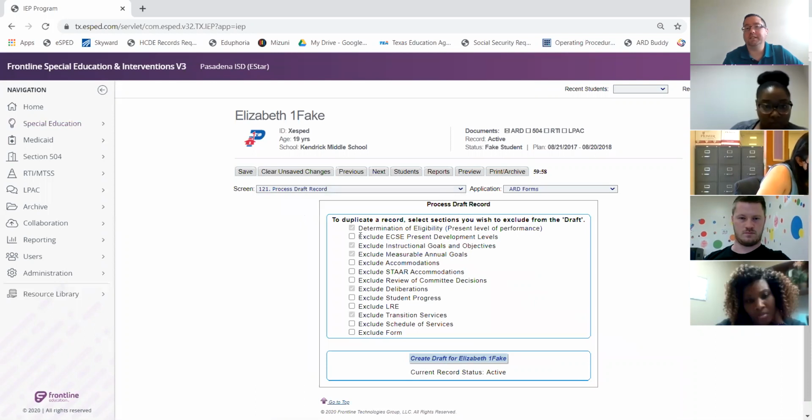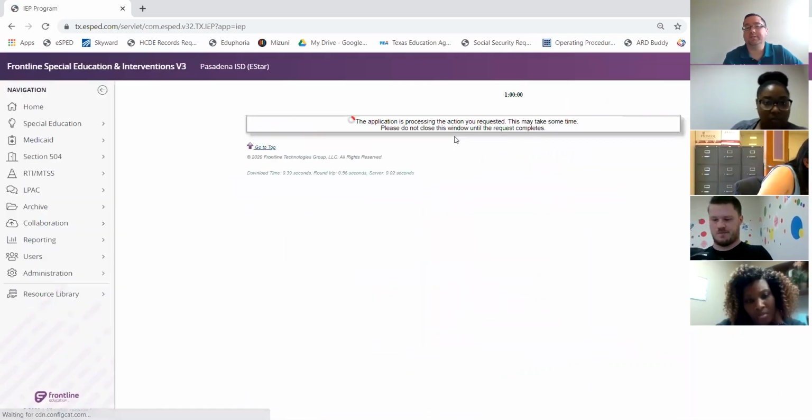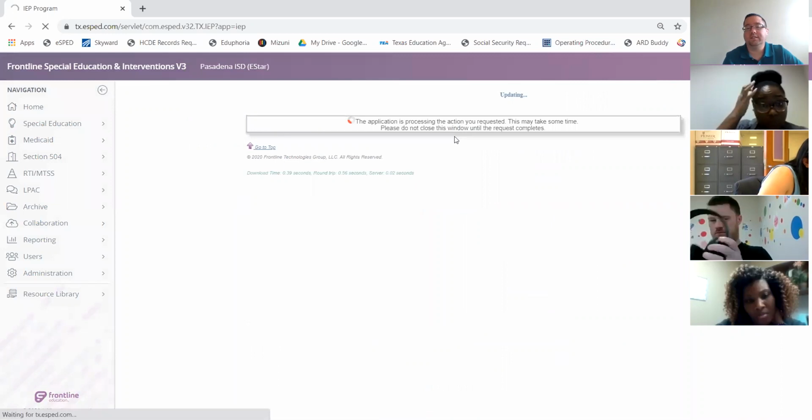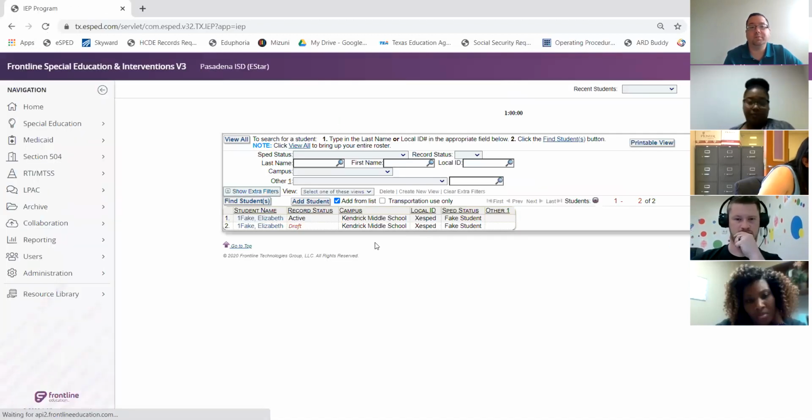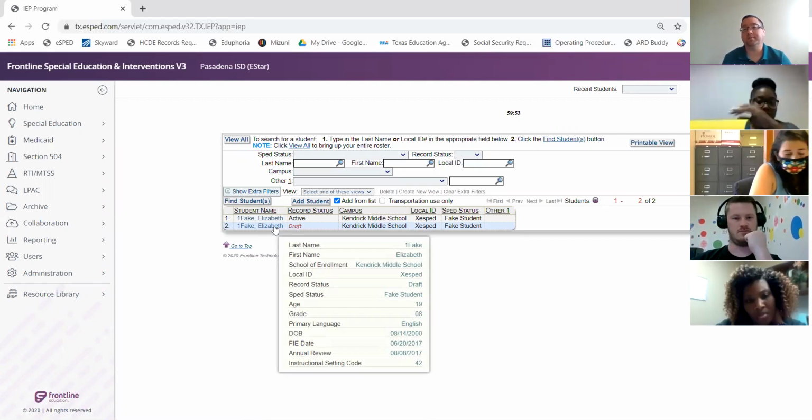You're not going to mess with any of these buttons here. We have it predetermined at the district level. You're just going to click this button that's create draft. It's going to say, are you sure you want to create a draft for this student? You say okay. Takes it a couple seconds. And then there we go. My internet must be slow, huh? So now you can see there's a draft record. So when I go into this draft record, this is where I'm going to go to prep everything for my ARD.